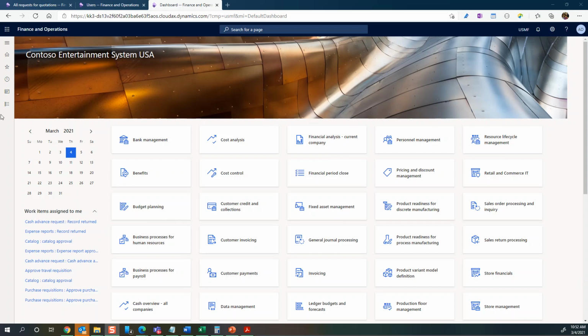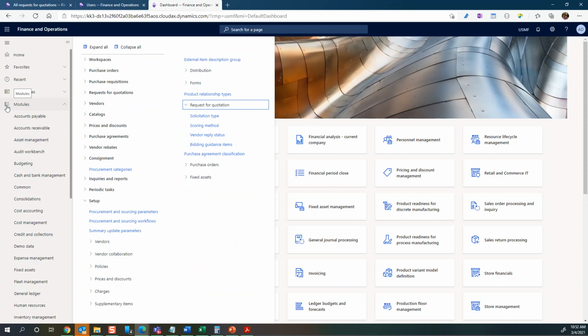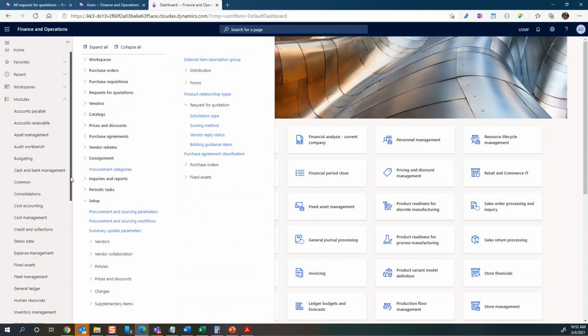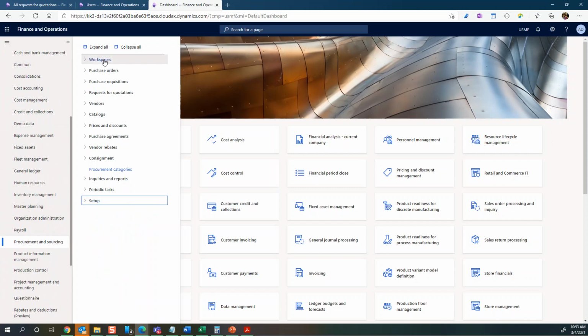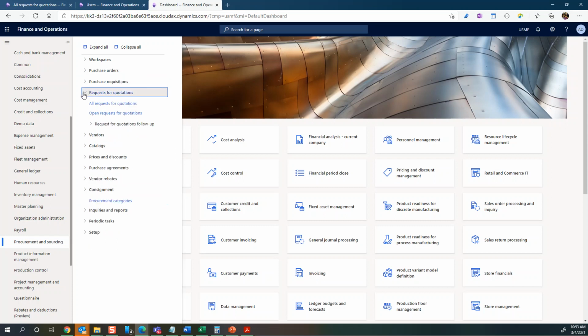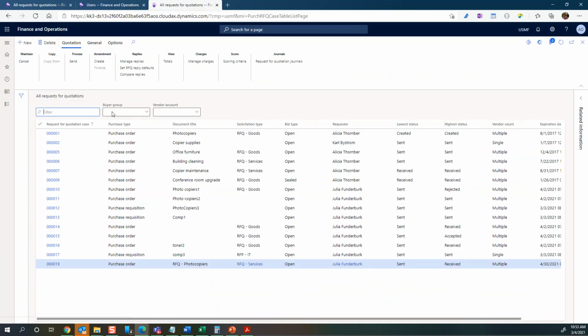Okay, so in this step we are going to look at creating the RFQ, the request for quotation in D365 for Finance and Operations. So I'll go to within Procurement and sourcing, and you can see here we have purchase requisitions. I'm sorry, request for quotations. So here we can either create a request for quotation manually.